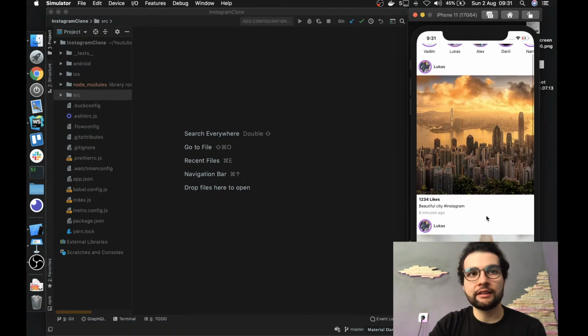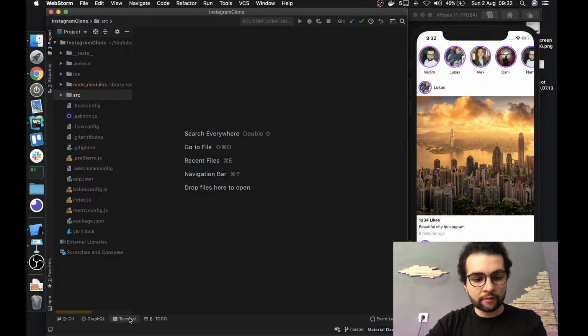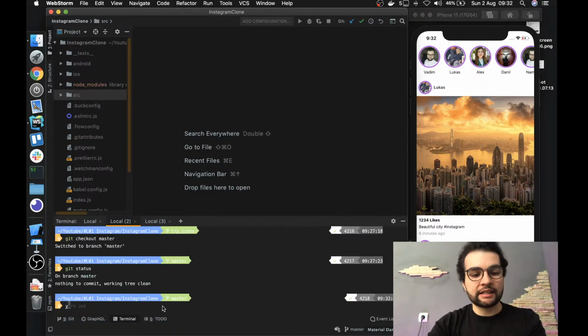And for that, I'm gonna use a library called React Native Vector Icons. Let's go ahead and install it first. Yarn add React Native Vector Icons.